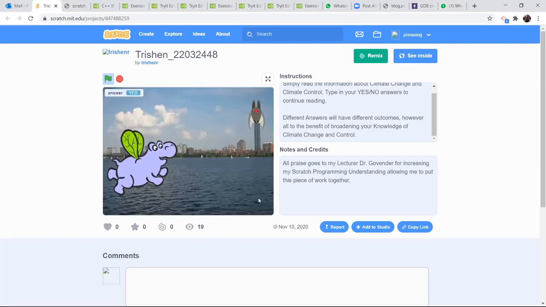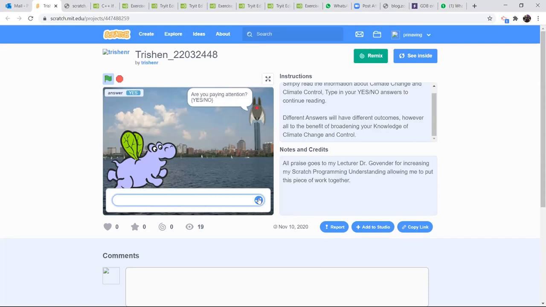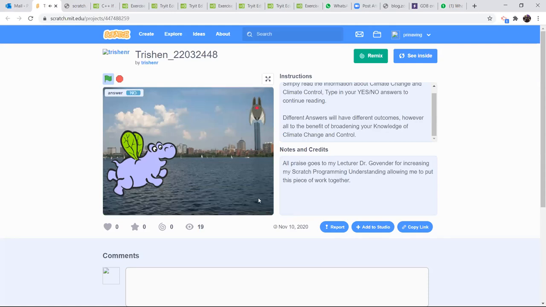Oh, look at that. This is cool, Trishan. What am I looking at again, Mr. Bat? Global warming is causing seawater to expand and ice over land is starting to melt. Both together. Are you paying attention? No. Wow, this is so cool, Trishan. I suggest you start this tutorial all over again. Aha! I think this is pretty cool, Trishan.